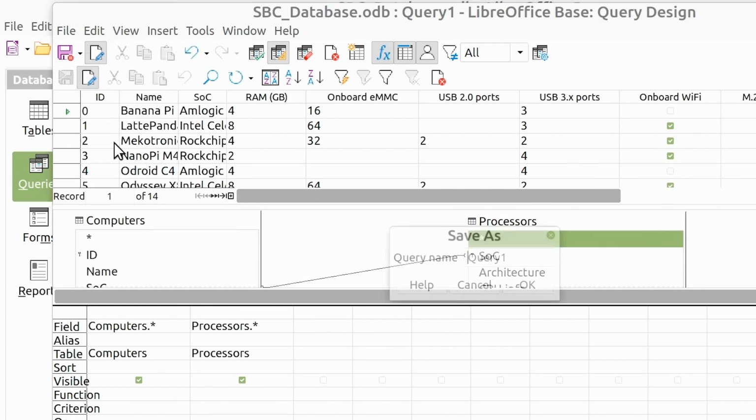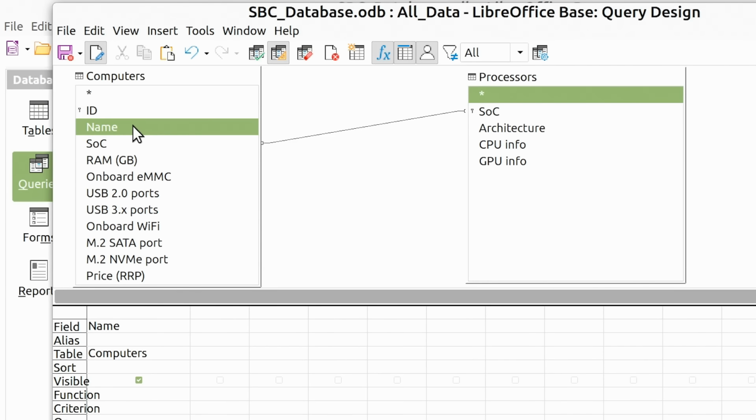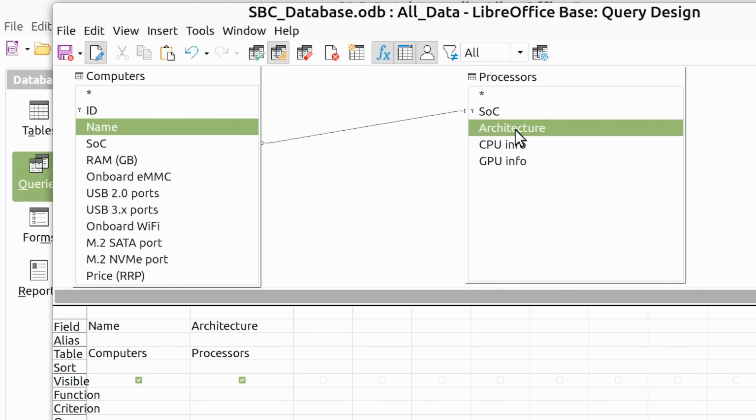We're going to get rid of the columns we've added here and do something a bit more exciting. So those have gone, and we'll now add just a few specific fields to the query. We're going to add specifically the name of the SBC, its architecture, its SoC, its RAM, and whether it has onboard Wi-Fi, an M.2 NVMe port, really should be slot, I called it port for some reason, don't know why, and we'll also add in the price. If we run this query, there we can see the output, just those fields being displayed.